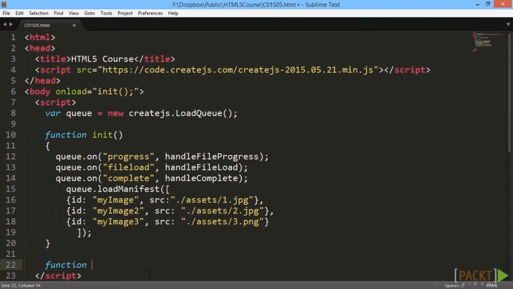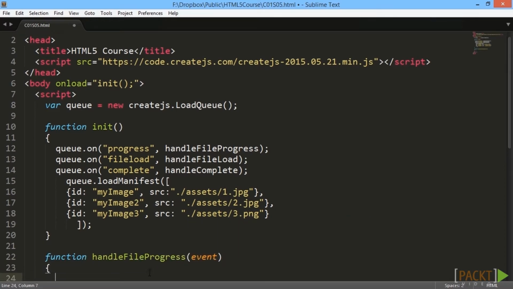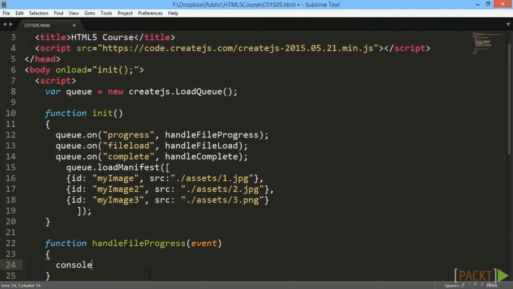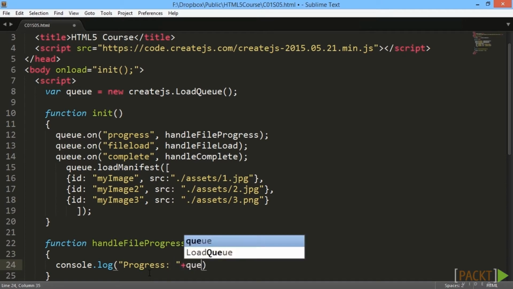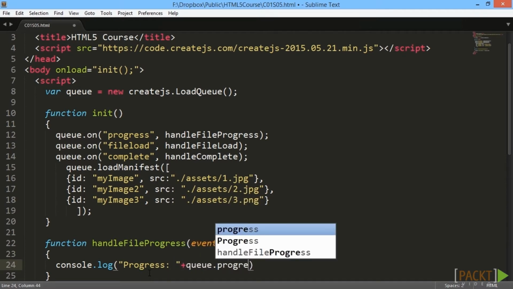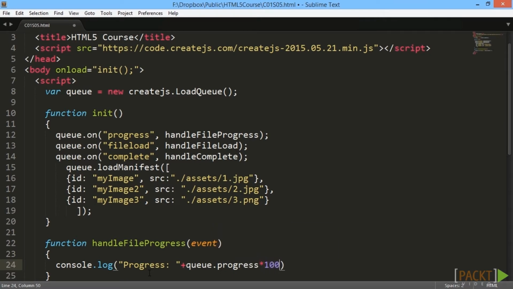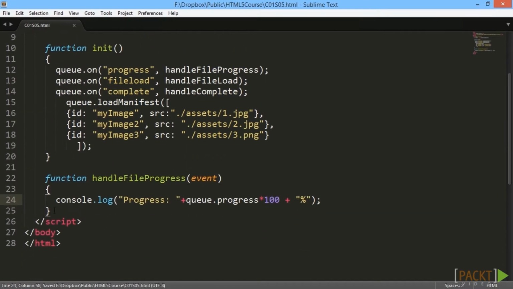So we're going to write function handleFileProgress. The parameter it receives is an event, and here we're going to use the console. We're going to write console.log. In order to get the progress, we're going to use the queue variable and access its progress property in order to know the progress. So this line will show in the console our progress.